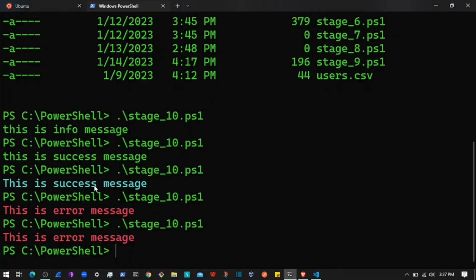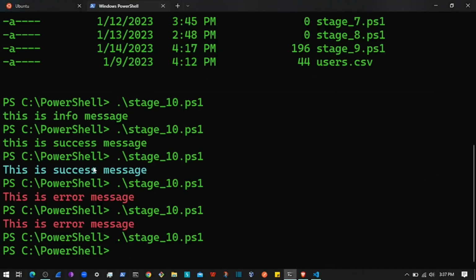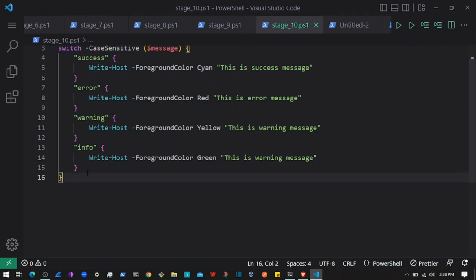But we have the flag that is case sensitive. If we pass that flag, it will not execute that block of code unless it matches case-sensitively. So if I come here, as you can see, nothing is printed, which means none of these is matched. Whenever none of them is matched, we can have a default condition.